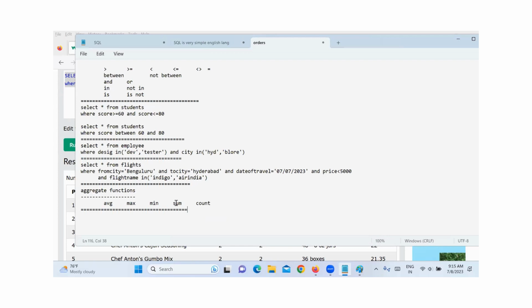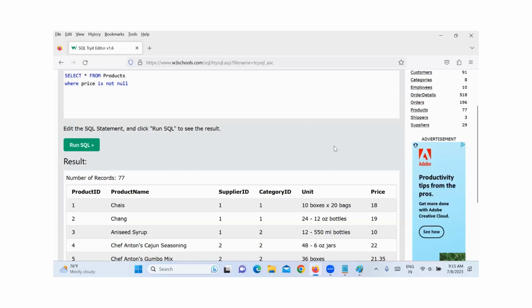Yes. Sum will get the total. Count will get how many. Count will only get the count, right? How many? Sum is the total.